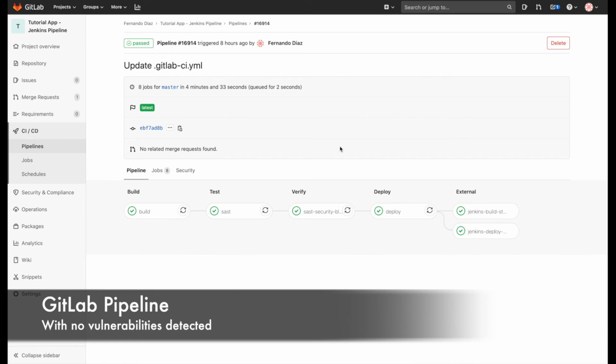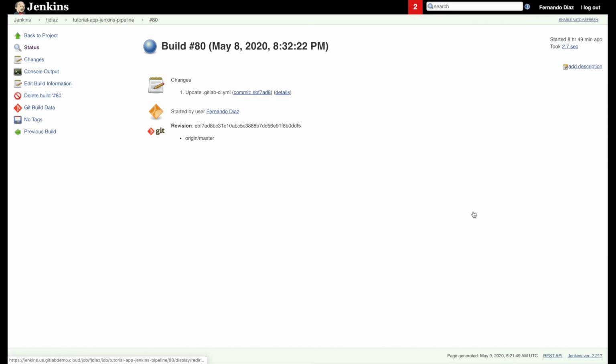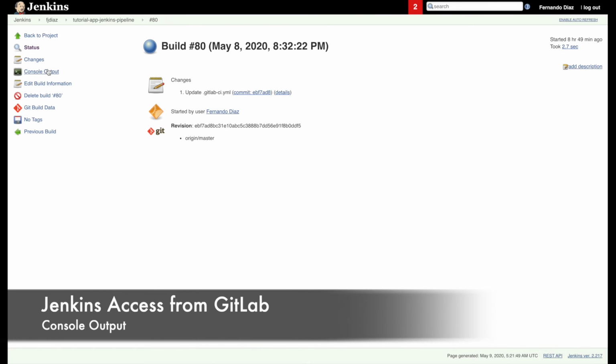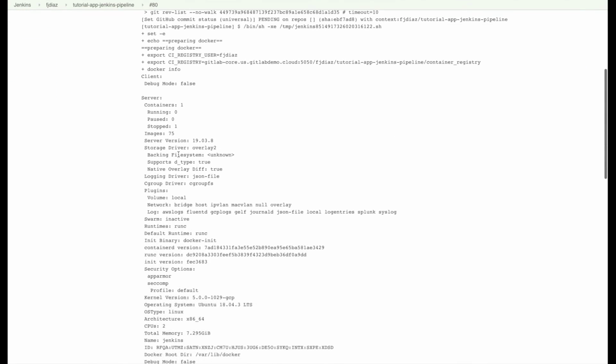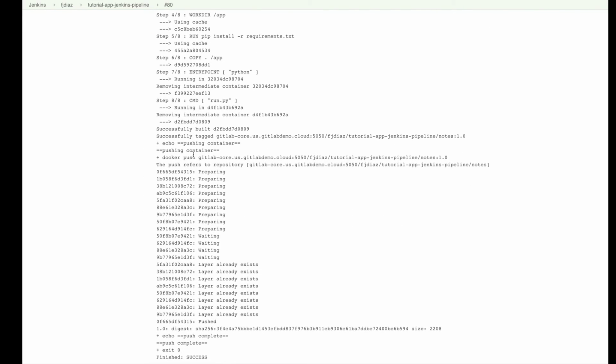When all the vulnerabilities are resolved, you can see that the pipeline is no longer blocked and continues running. When clicking on the external job, we go directly to the Jenkins job and we can see the output from the console. This is very useful for quickly determining what occurred during a build. You can see that the container was built and pushed successfully.